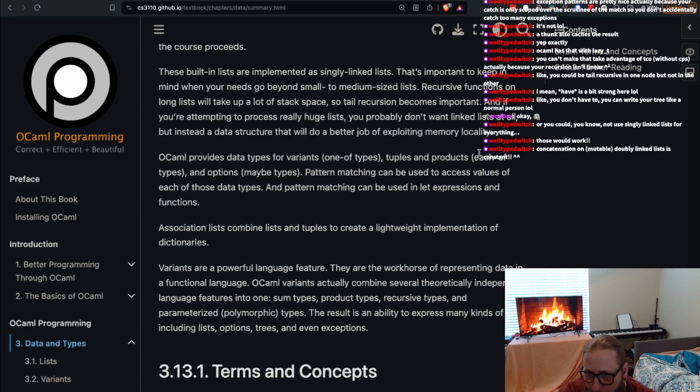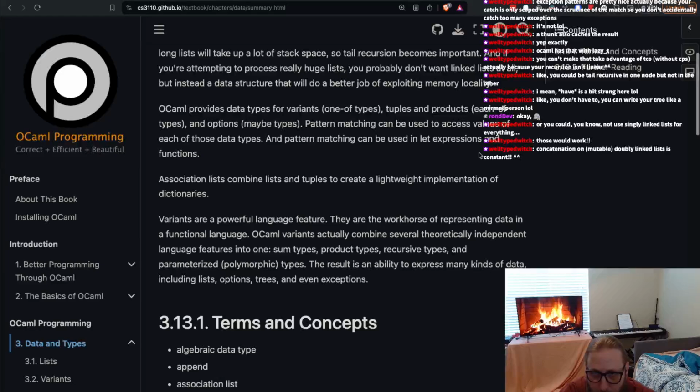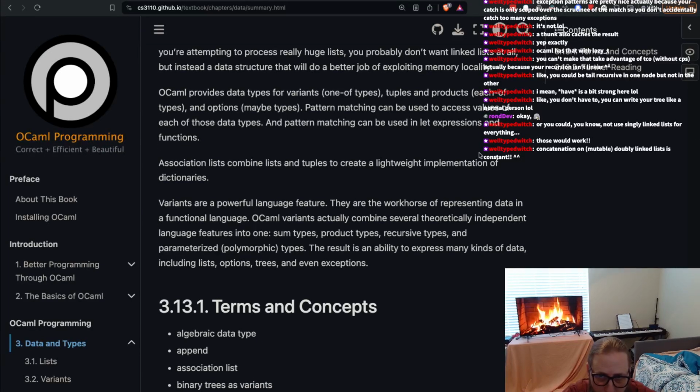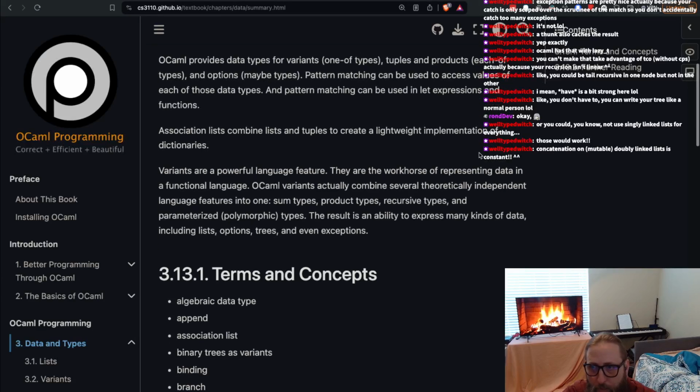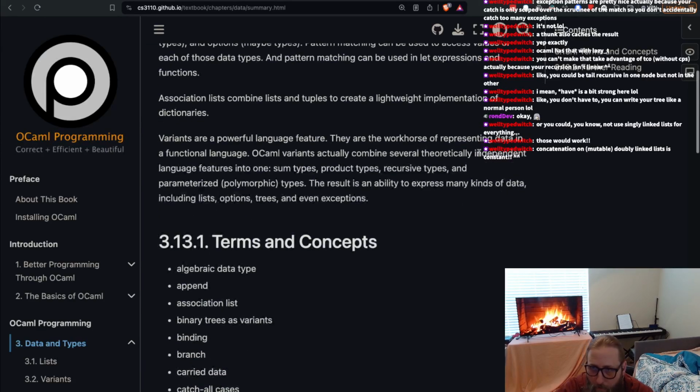Okay, good callouts. Don't use linked lists if you need something like an array or something like that. OCaml provides data types for variants, tuples, records, and options. Pattern matching can be used to access values of each of those data types, and pattern matching can be used in let expressions and functions. Association lists combine lists and tuples to create a lightweight implementation of dictionaries.